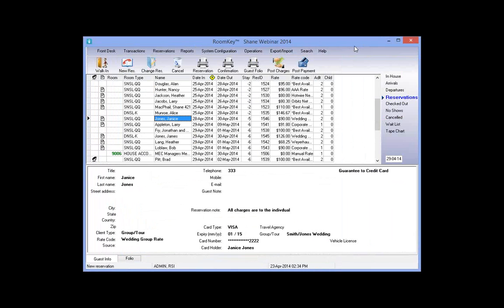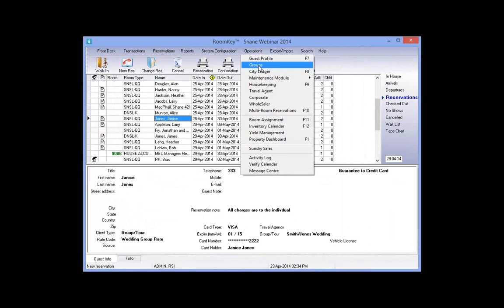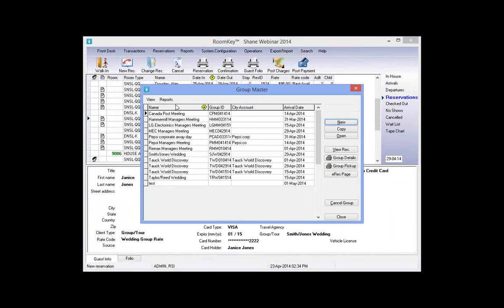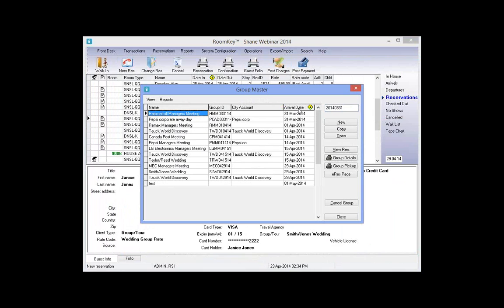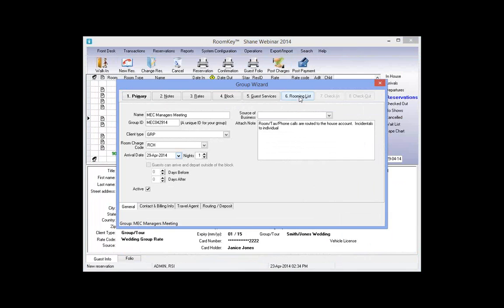Okay, now let's say I get a rooming list. So I'm going to go into Operations Groups. And you'll notice in here, see the little yellow diamond? And you'll see this everywhere in our system. Okay, if you want to organize by certain columns, just click on the little header. So I'm going to go to the MEC Managers meeting here. I'm going to click Open. Okay, I'm going to go to number 6, the rooming list.